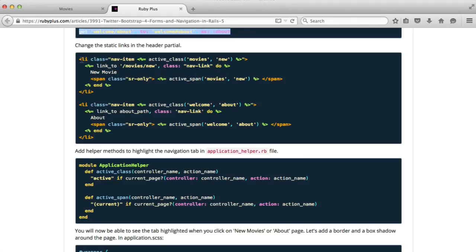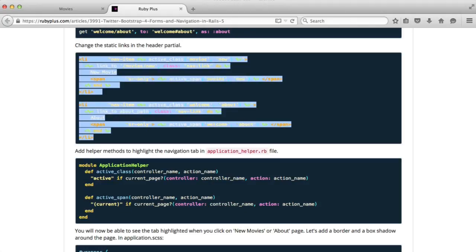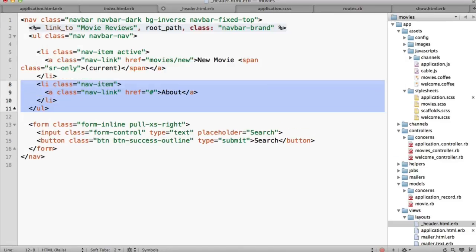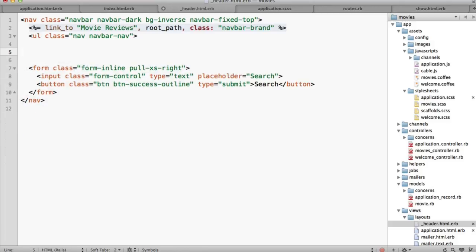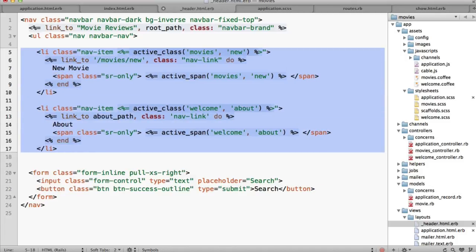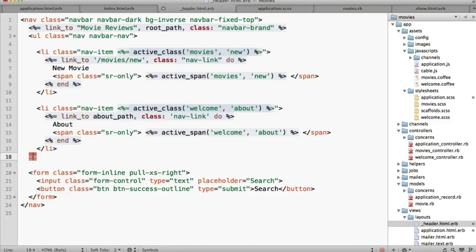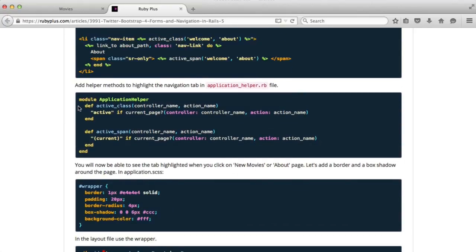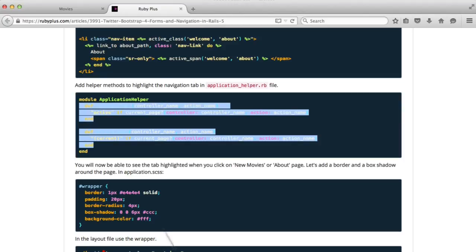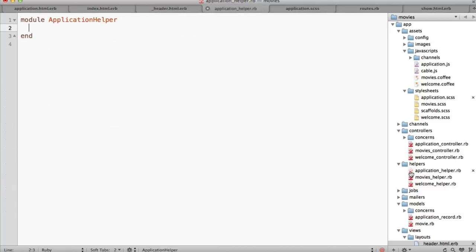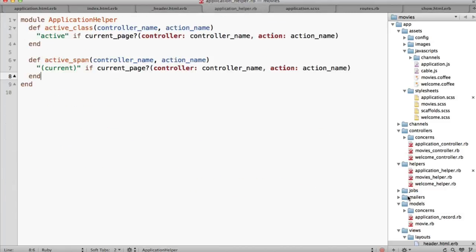Let's copy these links. These hard-coded links can be deleted. Now we have navigation items, movies, and welcome. When these tabs are selected, they'll be highlighted. We need to add this helper method, active class and active span, to the application helper. Helpers, application helper. Here we can add these two methods.